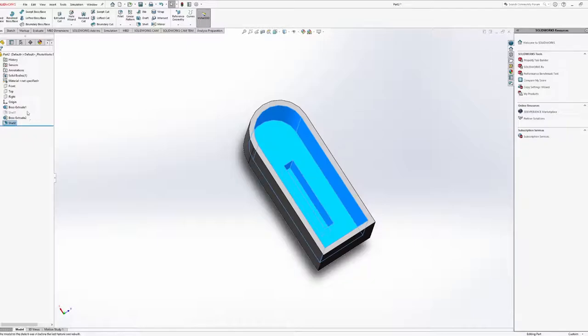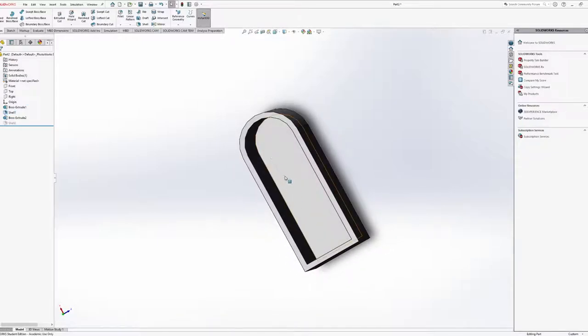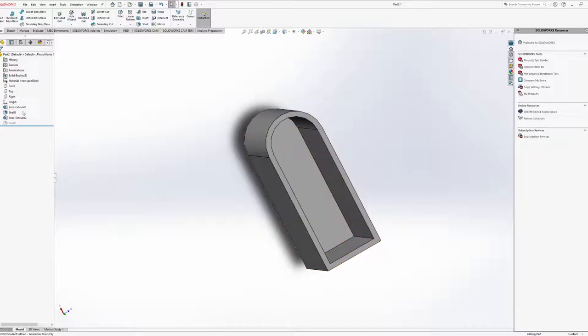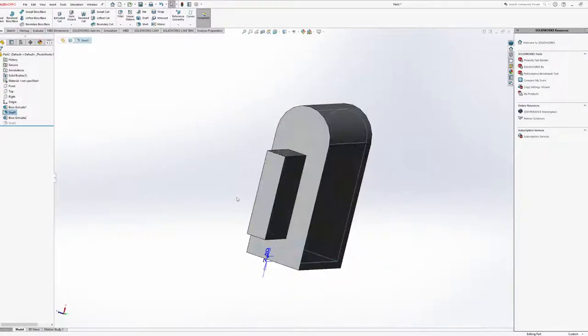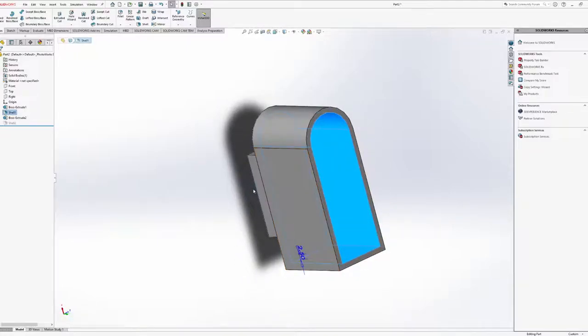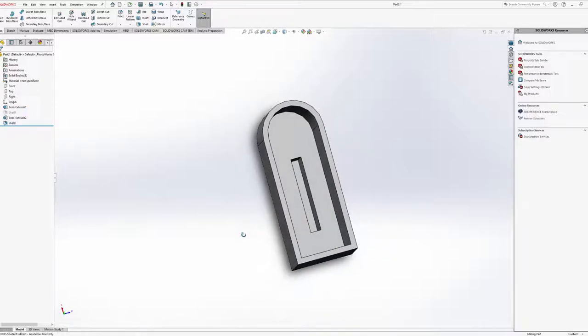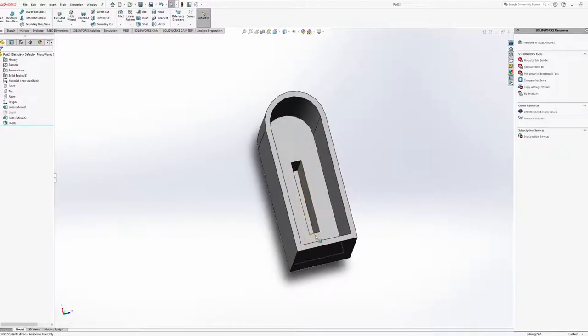Because if I go back and I suppress this, and then I put the original one back, that slot isn't there. If we look at our feature tree, that's because in terms of the order, we first had our extrusion, we then shelled that original extrusion, and then we created another extrusion essentially on top of the shell. So we've created something after the shell has already happened. If I resuppress that and unsuppress what I just had, after the second extrude, we now have that slot there.